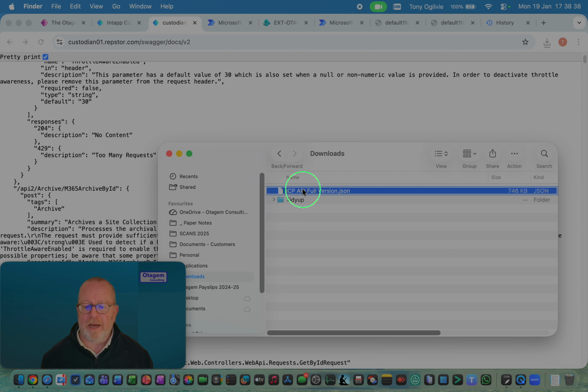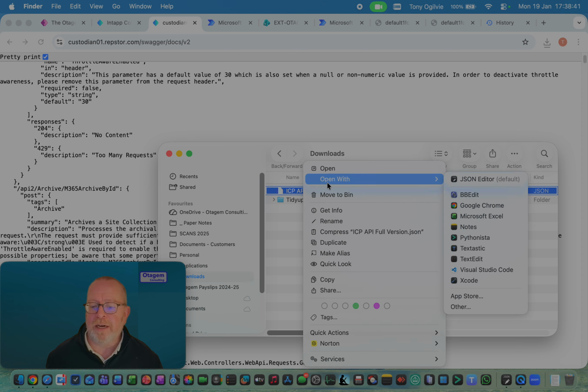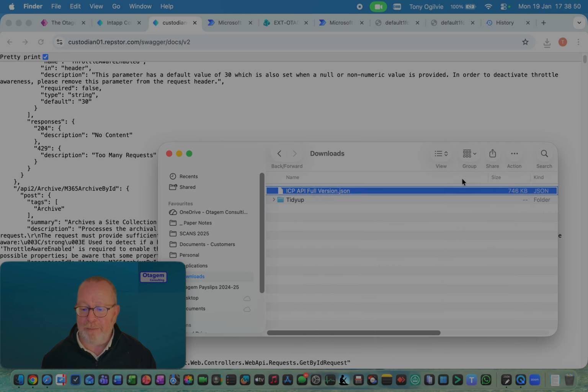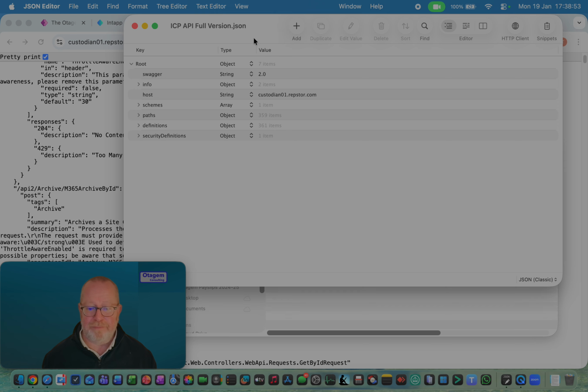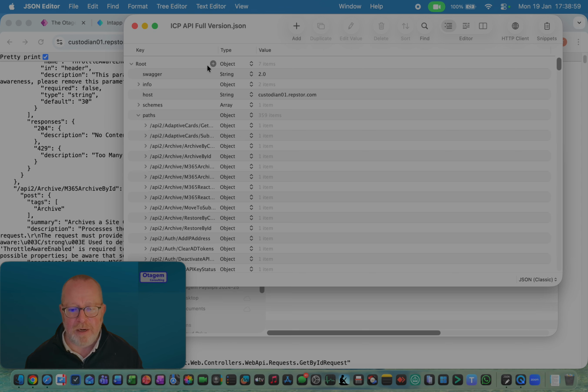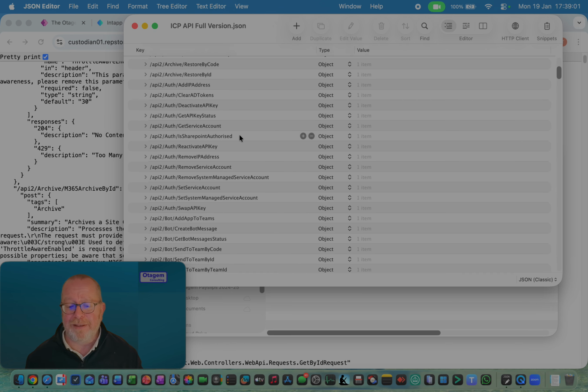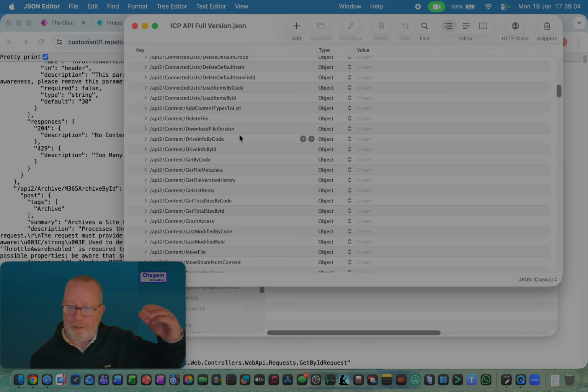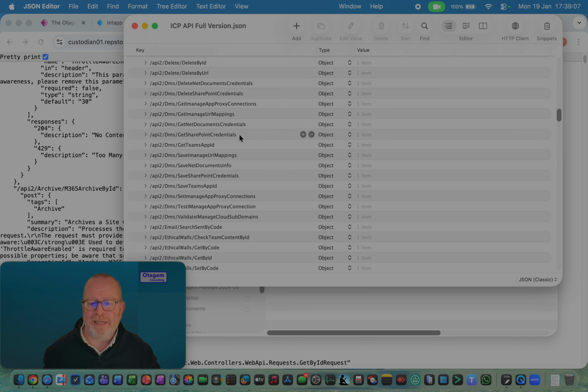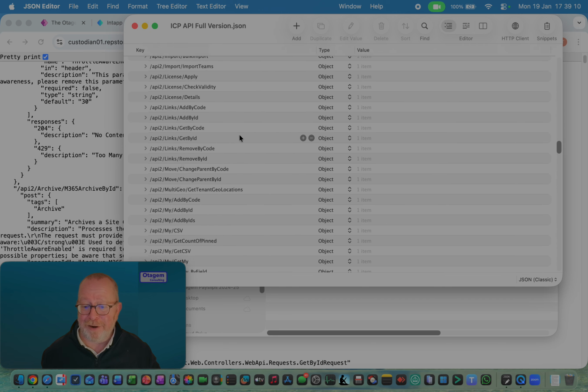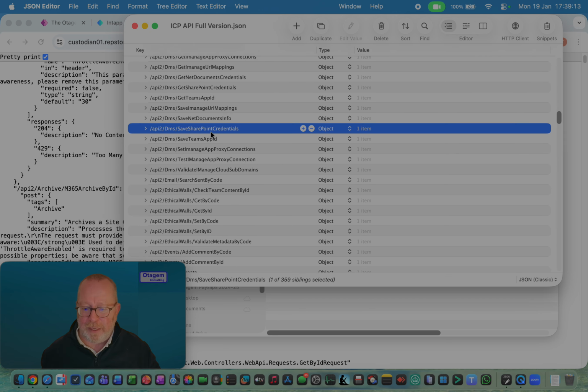So if I go here and right click on the recently downloaded file and open with JSON editor, you'll have your own JSON editor, of course, but for me, I'm using this JSON editor application that will show me a more structured representation of this API definition. If I expand the paths node here, this is essentially all of the API methods that are provided by Intapp. What we saw through the Swagger UI a few moments ago, now you're seeing it here in this definition file. And as you can see, there are quite a lot of methods. If I do a quick check, I can see that there are actually 359 different methods here.